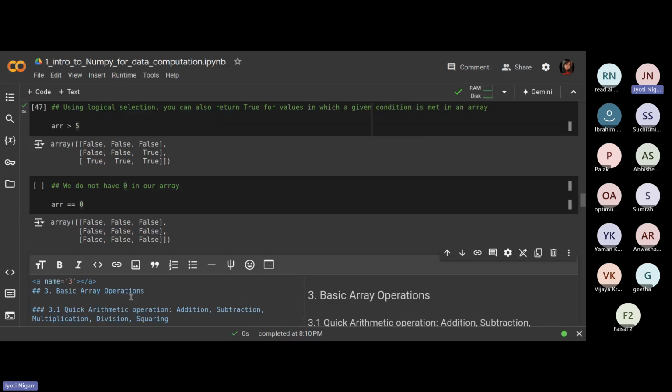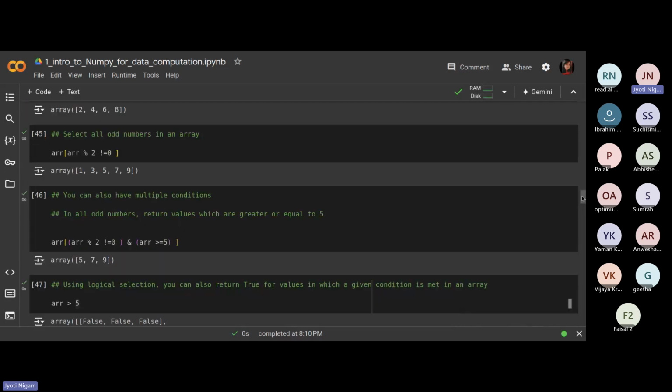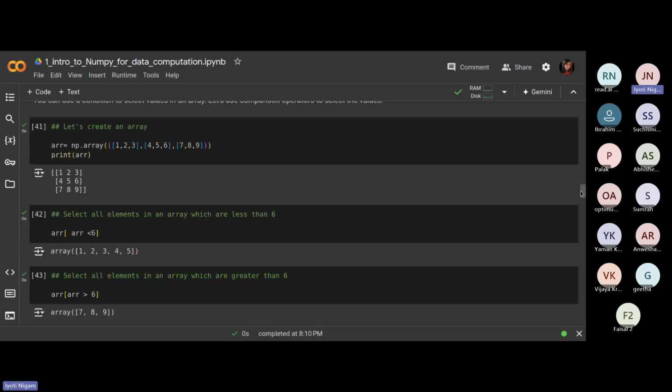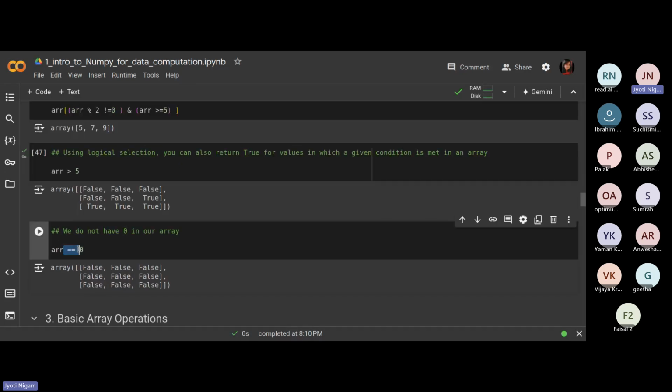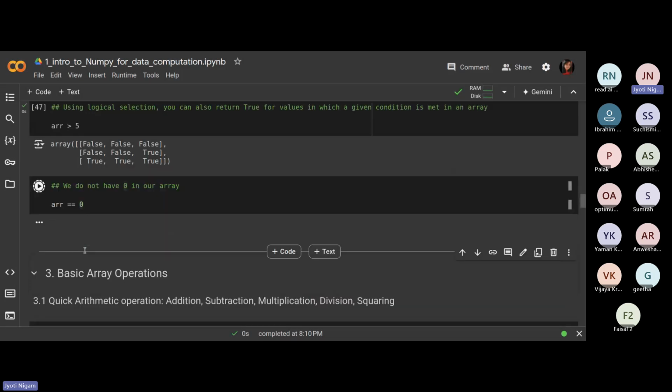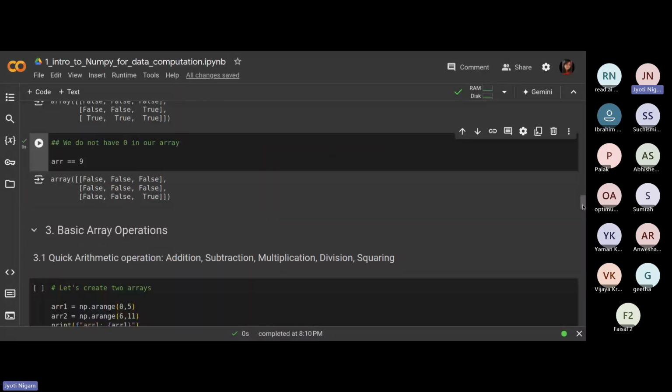Suppose you want to check whether a particular number belongs in this array or not. For example, if you see the array, we had the numbers from 1 to 9. We didn't have any 0. If you use the double equal to sign and check whether the array has any number equal to 0, you get false. But if you check again, say 9, and run this, you see that at the place where the number 9 exists, you get true. Now, these were the operations which we performed using these logical operators.